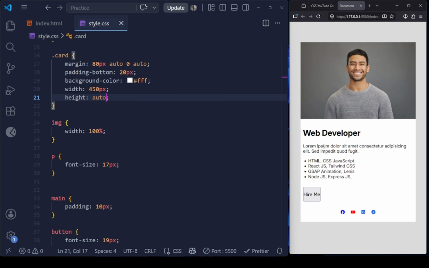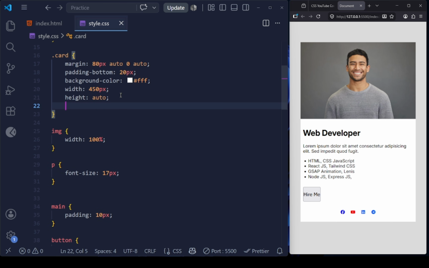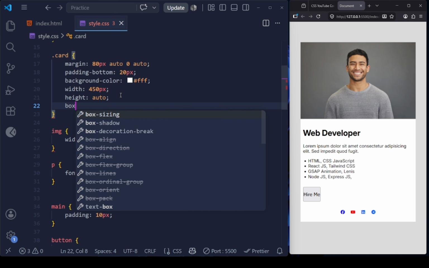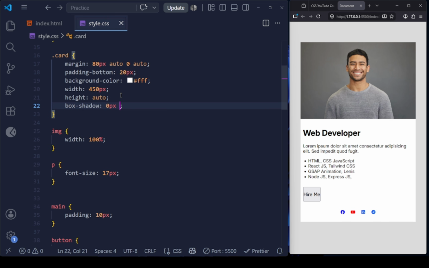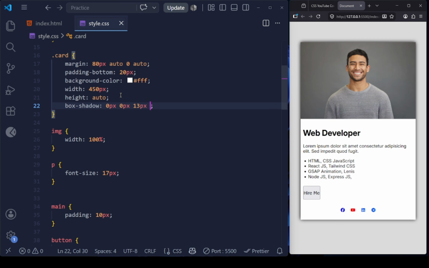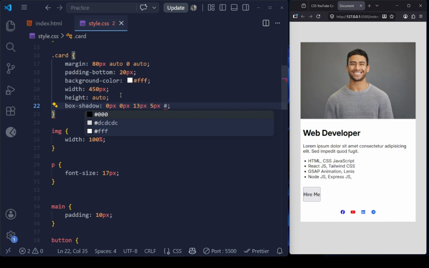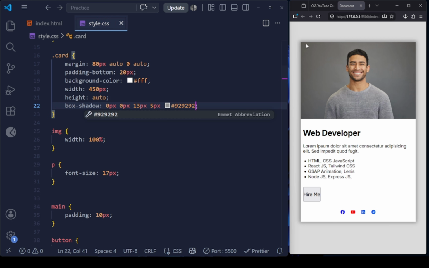The next property we will add is box shadow. I will write it first and then walk through how each value works. We set box shadow with 4 values: 0 pixels, 0 pixels, 13 pixels, 5 pixels, followed by a color. I will use the hex value 929292. After applying this, you can see a subtle shadow now surrounds the card. It is not a harsh black shadow. It is a soft, gray-tinted shadow that creates a clear visual separation between the card and the background behind it.